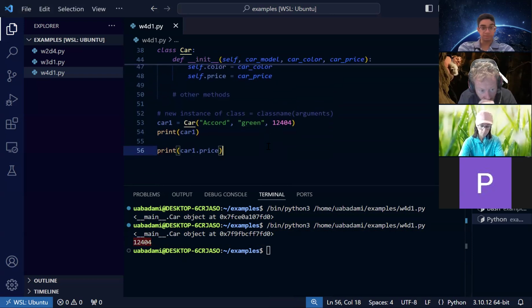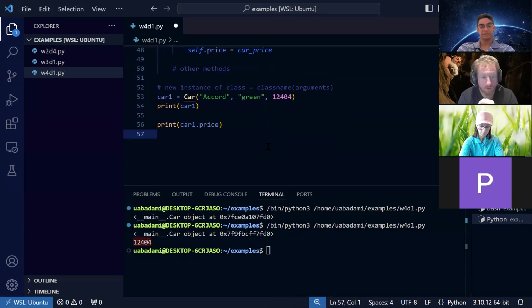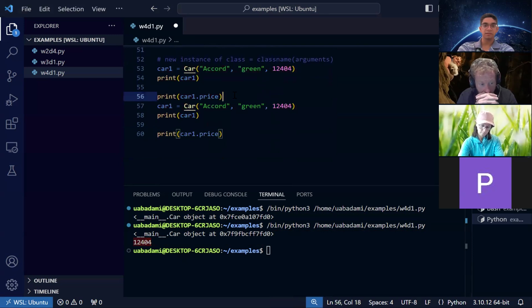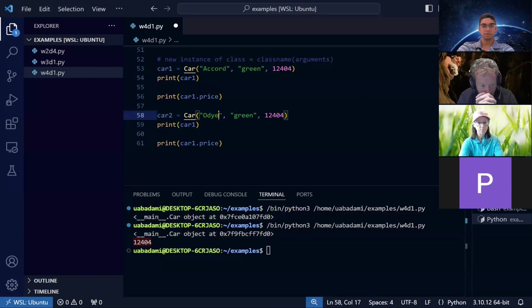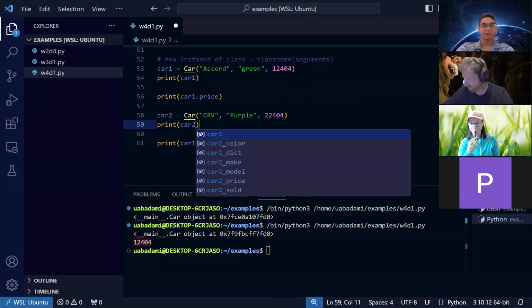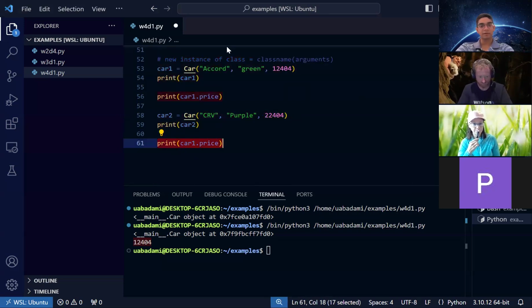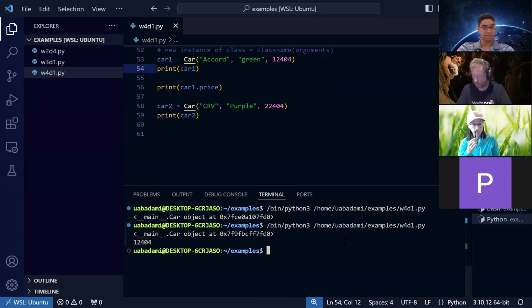Now, what I can also do is create a second car. Let's do the exact same thing. Let's create another car and call this car2. Let's make this one that's easier to spell. I'll say a CRV, because my brain's forgetting how to spell the word Odyssey right now. Let's make this purple and let's make this $22,000. So if we print out car2, remember that car1 and car2 are different objects.